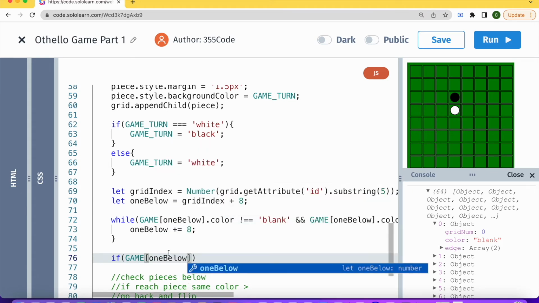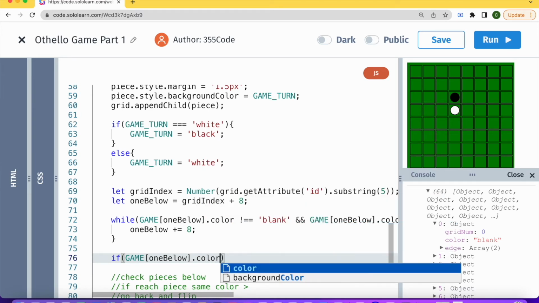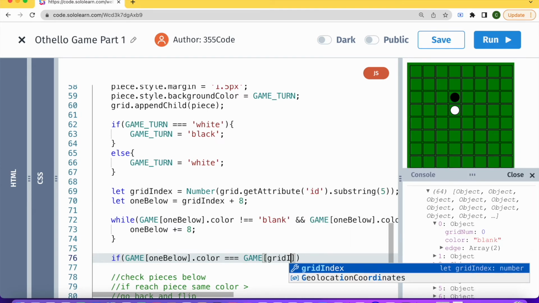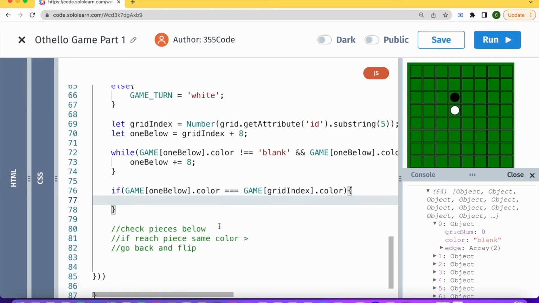and it's a little confusing because one below is actually not one below anymore. So you can kind of call this something else if it's confusing you. And maybe I would even change it in my final code, but let's just work with what we have done right now. So if the color is equal to the color of grid index, which is the piece that we put down, then what are we going to do? We are going to loop through all the pieces from one below until the top piece.